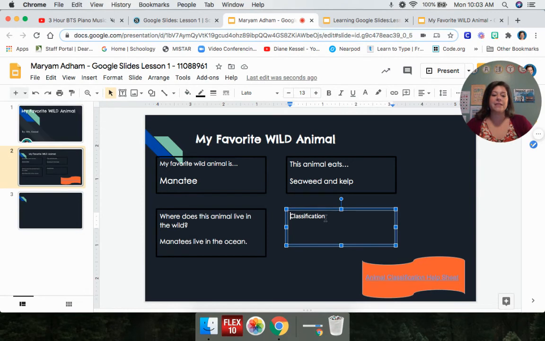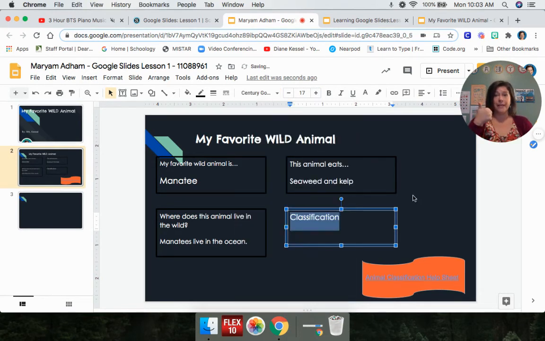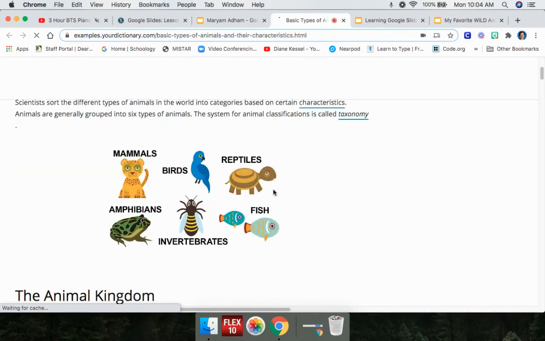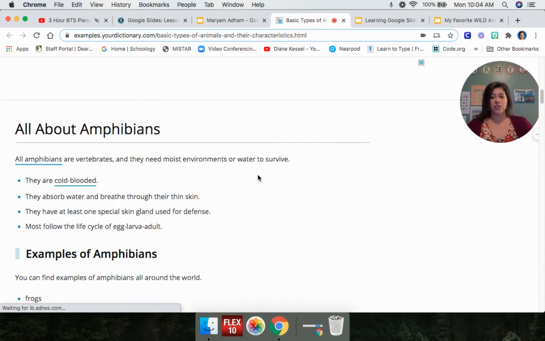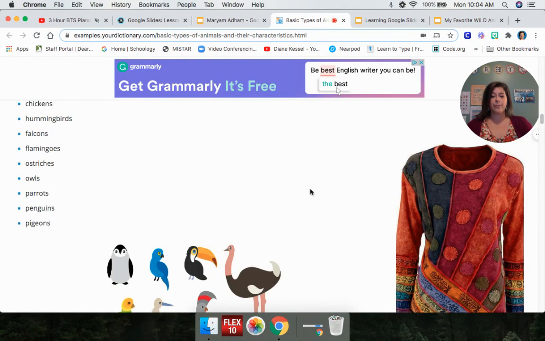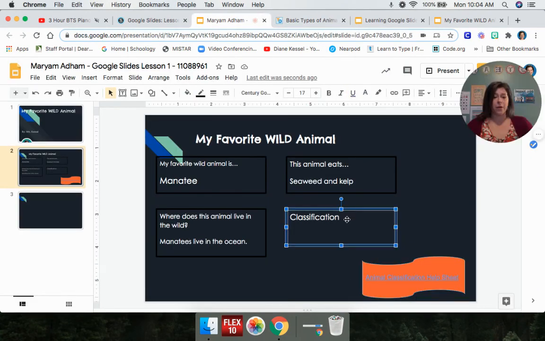And the last one says classification. So your classification is what type of animal is it? Is this a mammal? Is this a reptile, an amphibian, a bird, or a fish? There are 5 major classifications for animals. If you aren't sure, click on this help sheet. This link will take you to a website that explains the difference between the classifications. Okay, so about amphibians, and it gives some examples of amphibians, birds, gives examples of birds, and so on. So if you aren't sure, use this help sheet to help you.